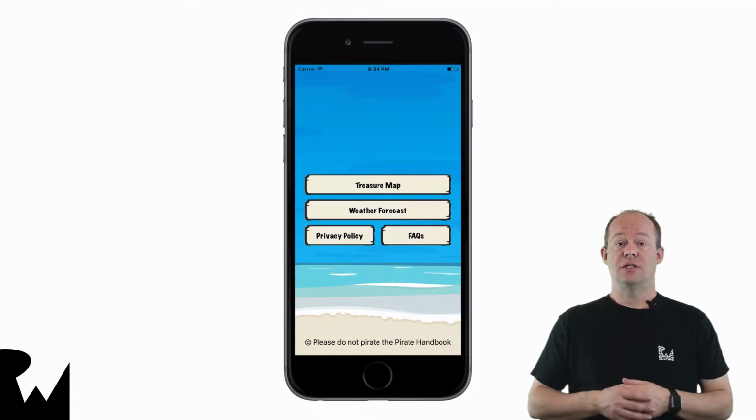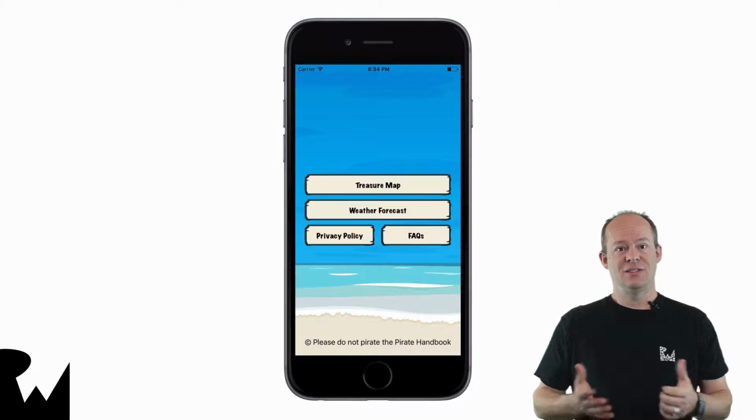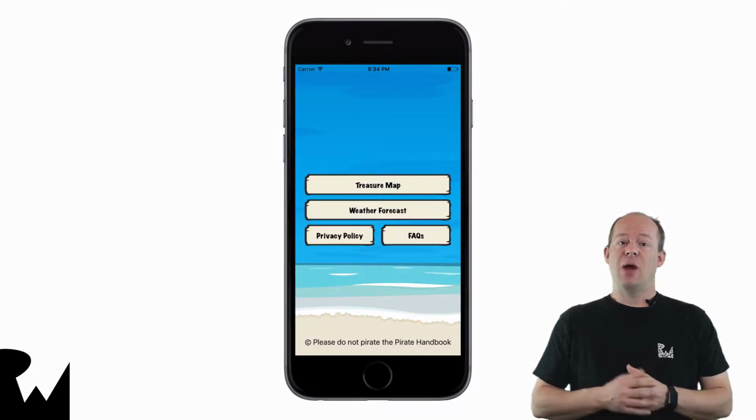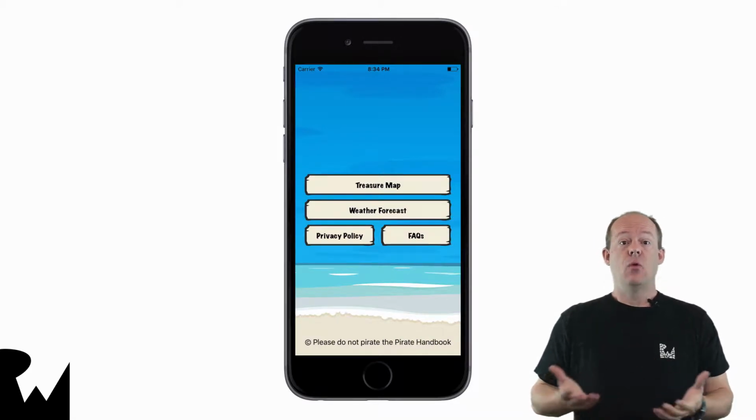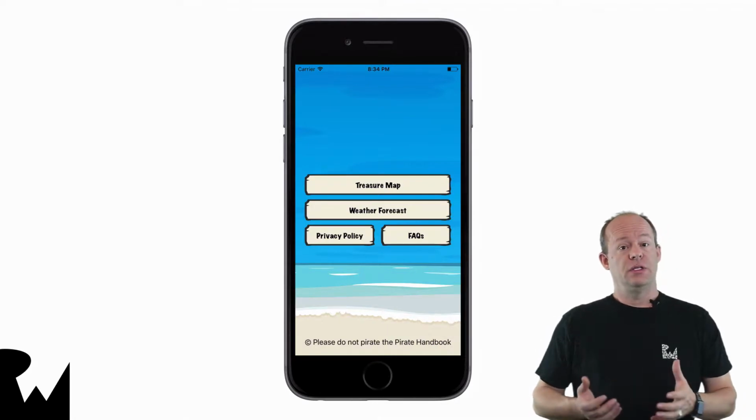For the app for this series, I think I've found a really underserved population in the App Store, pirates. We'll build what every modern day pirate needs, a handbook app. We'll make it work on any device in any orientation.